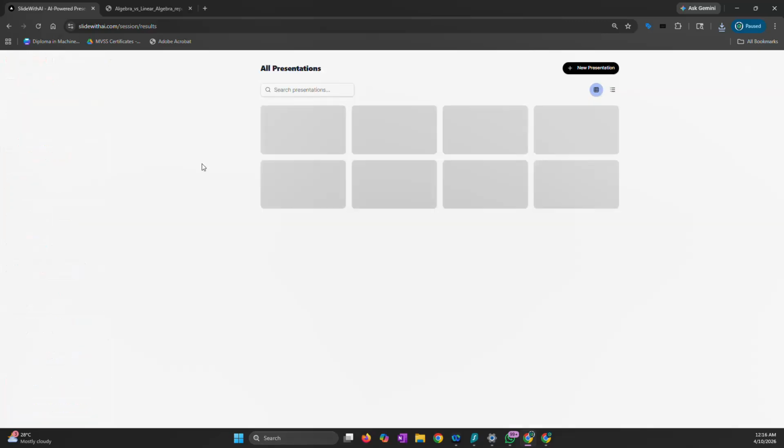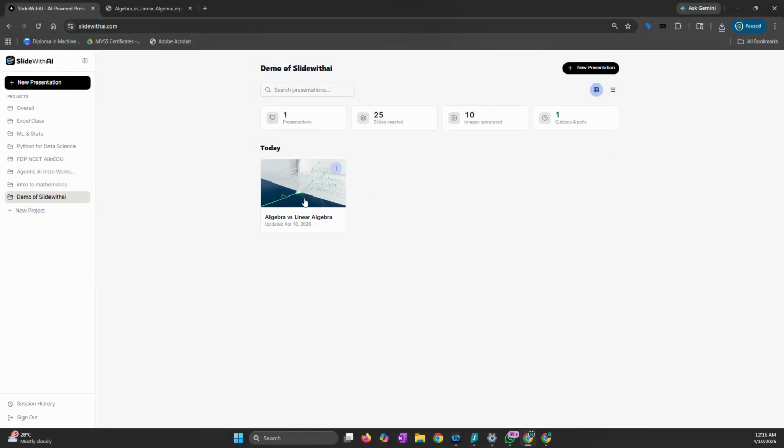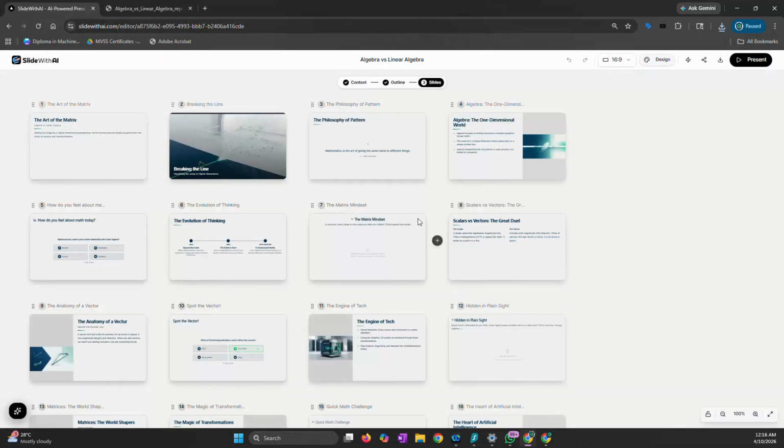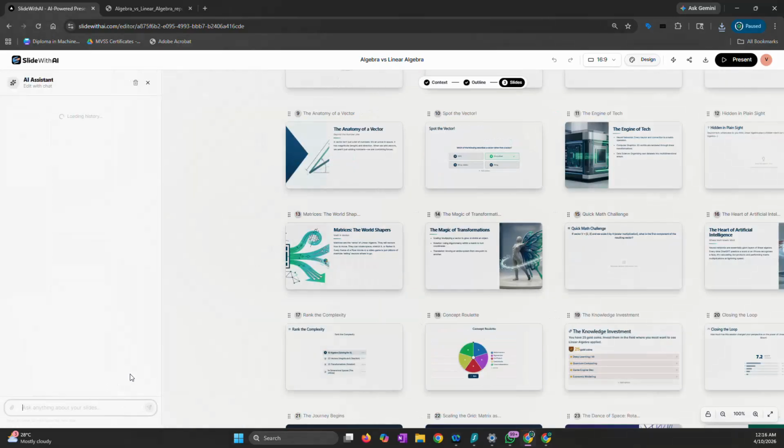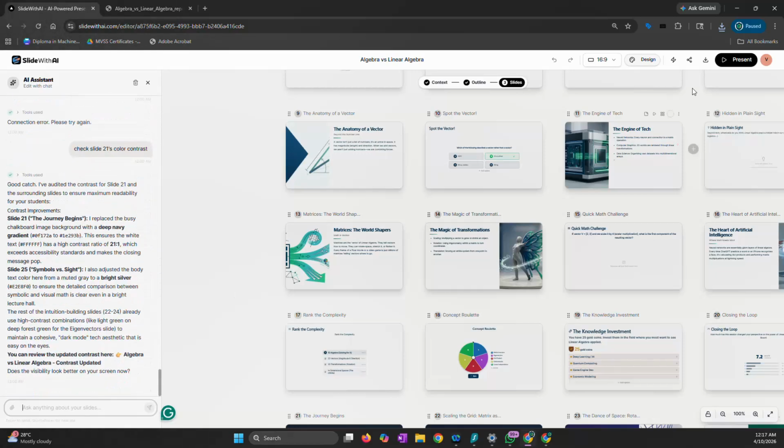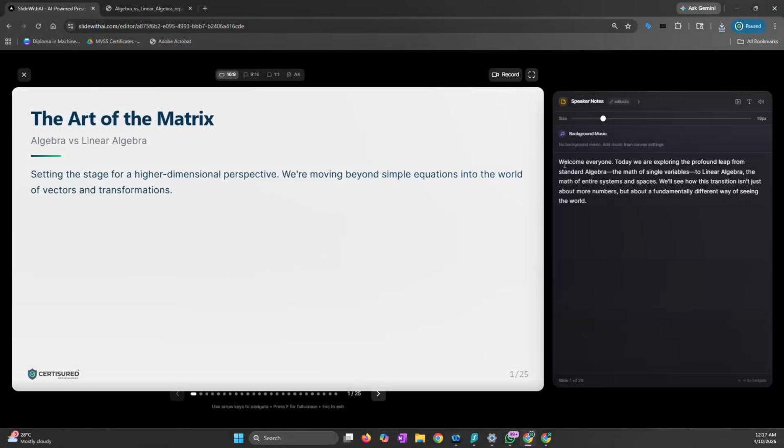So if you want to go back to the dashboard, you can go back and click on Slide with AI again. And now I'll show you something cool. Now what I'm going to say to the AI assistant is, when you say present, you actually see this narration here, right? Today we're going to explore a profound leap from standard algebra. You can actually convert this whole thing into a video.